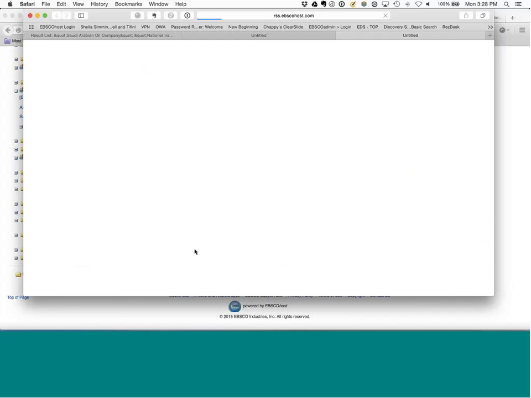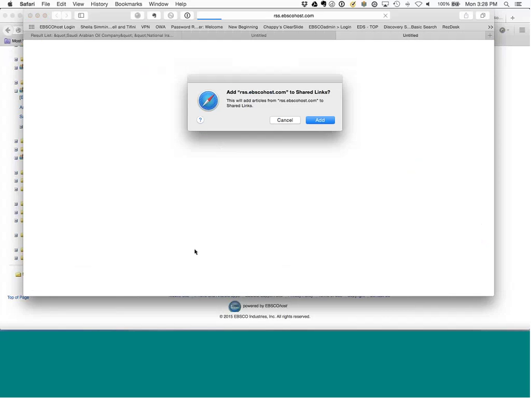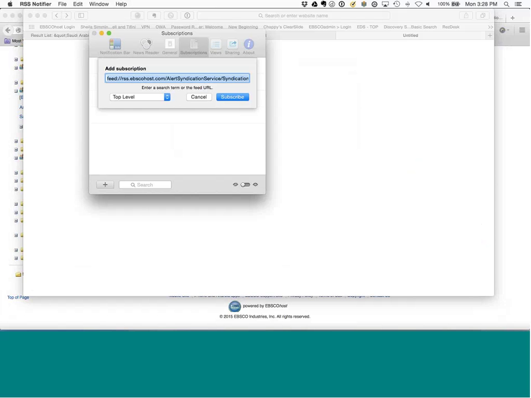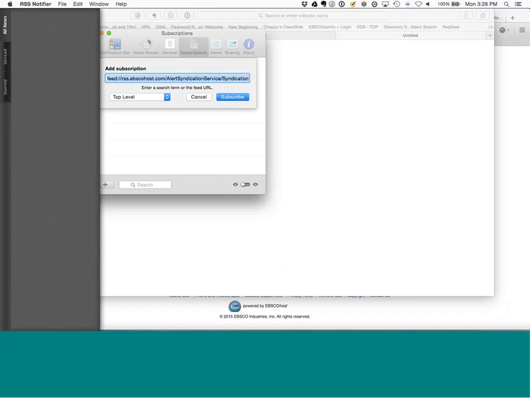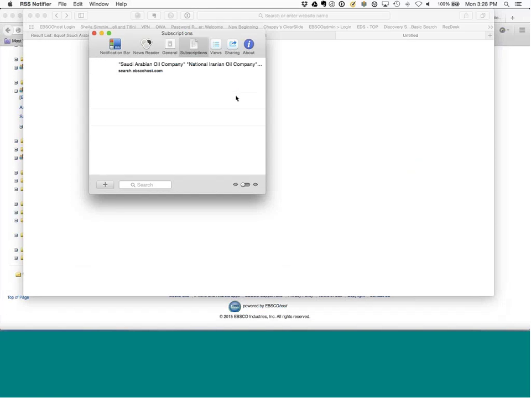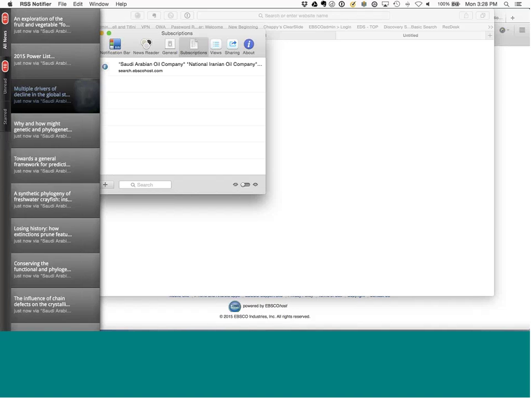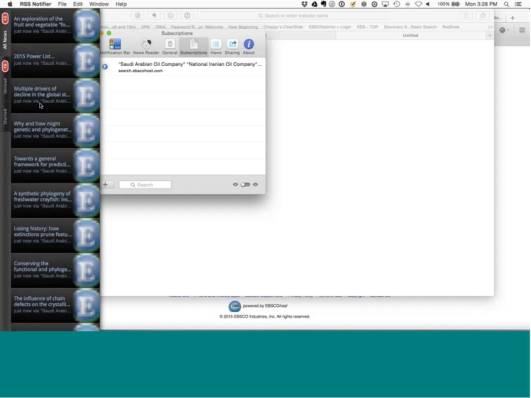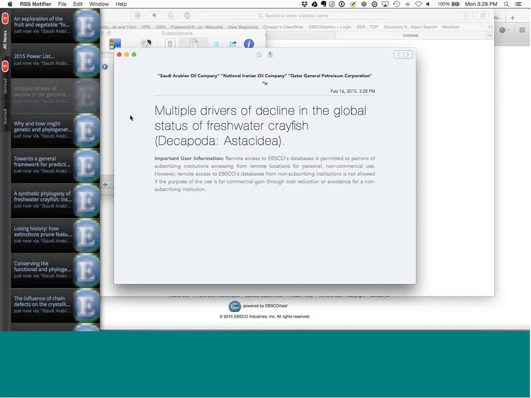And on my particular computer, it's going to first attempt to hijack it in Safari, which would work fine, but I actually have an RSS reader that I want to use. So I'm going to tell it no there, and then it pulls up my RSS reader. Now right now you'll see my RSS reader has no information in it. But by simply clicking on subscribe, I now have my Saudi Arabian oil companies search added. And now if I go back to my RSS reader, you can see how it is now going to automatically populate any new results based off of that search term. So when I read one, I simply click on it, and I can go directly to that result.